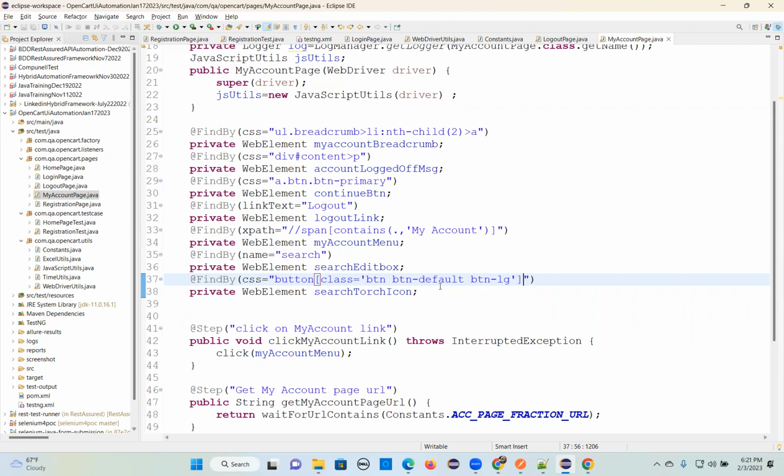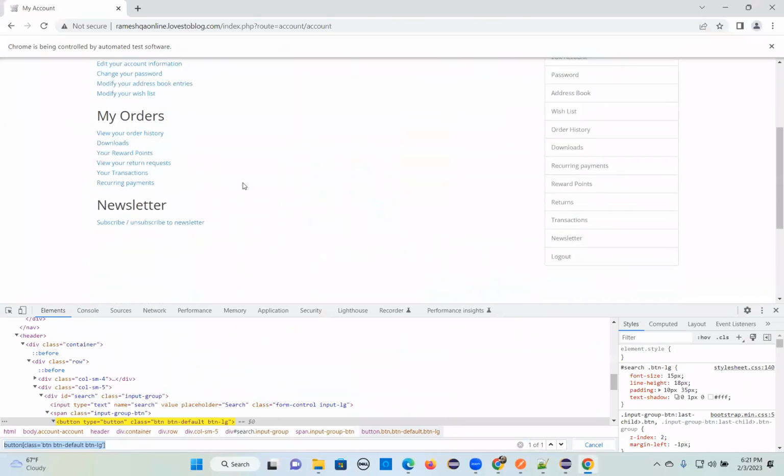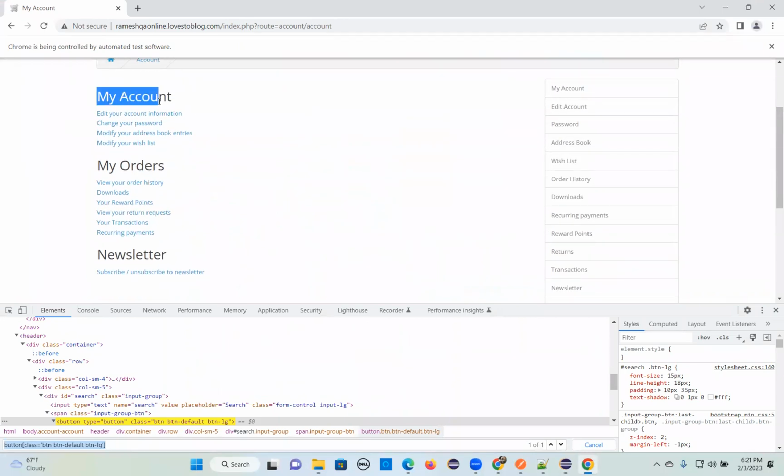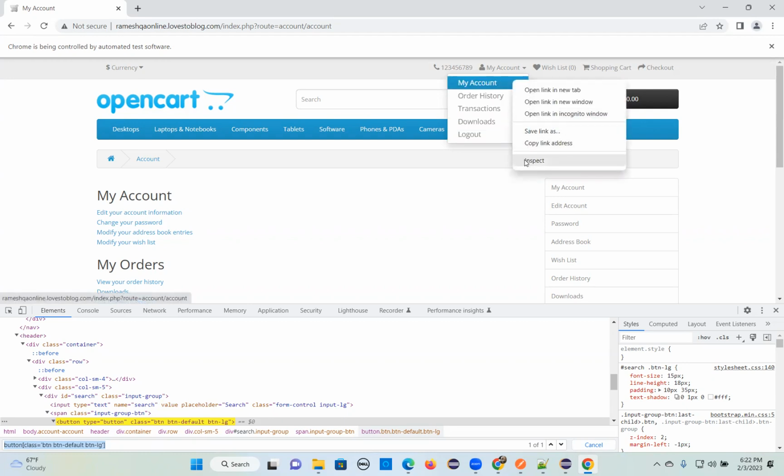Now, what other elements do we need? Logout we already have, right? What else? We can take all these sections. If you see this section, this section, this section, all these section elements you identify. How can we identify all these section elements? We need to check that. And you also need to get all these menu elements and validate them.